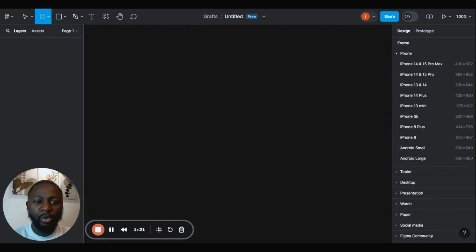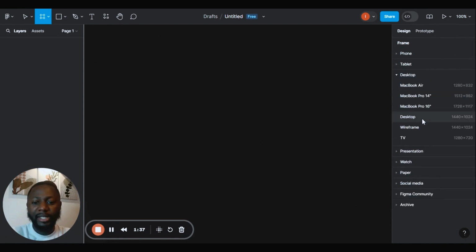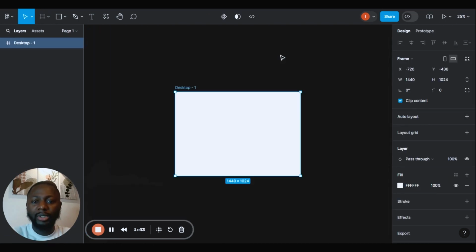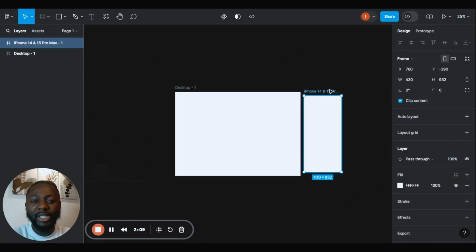Once you click on the frame tool, or you can just press F on your keyboard, it opens up this panel on the right side. You can click on desktop, phone, or tablet, just click on any one of them. For this purpose, let's click on desktop. It automatically loads a frame for desktop. If you click on phone and then, let's say, iPhone 14 and 15 Pro, maybe 15 Pro Max if you want to feel bougie, it automatically loads out those frames. That is pretty easy, right?